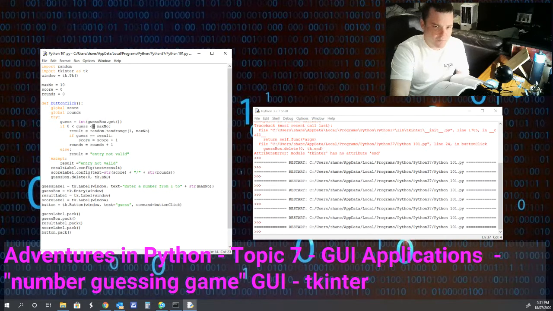Now if the guess compares to the result, that's two equal signs, compares to, so we've got different mathematical operators here. You've got your little arrow and an equal, which stands for greater than or equal to, and two equal signs, that's a compare. So to continue from this section, if guess equals result, with a colon, score equals score plus one. So you can use Python to add ones, twos and threes, so it does maths. And then rounds equals rounds plus one.